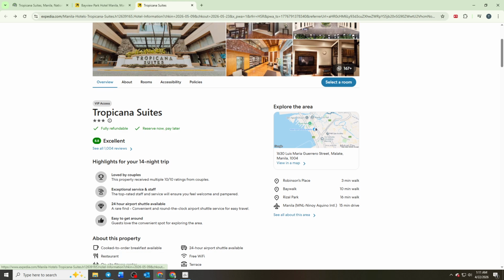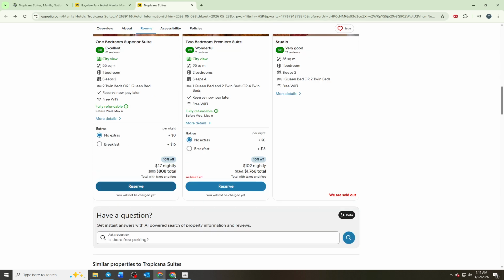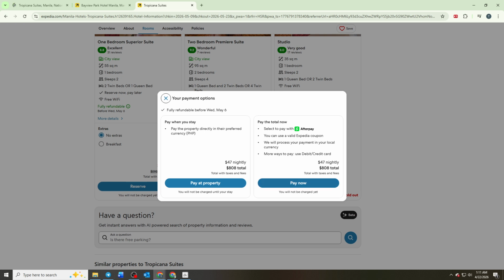When you're ready to proceed, click the Reserve button. You may be asked to choose between paying immediately or paying later, depending on the option available. Select the option to pay now so you can continue to the payment section where PayPal can be used.